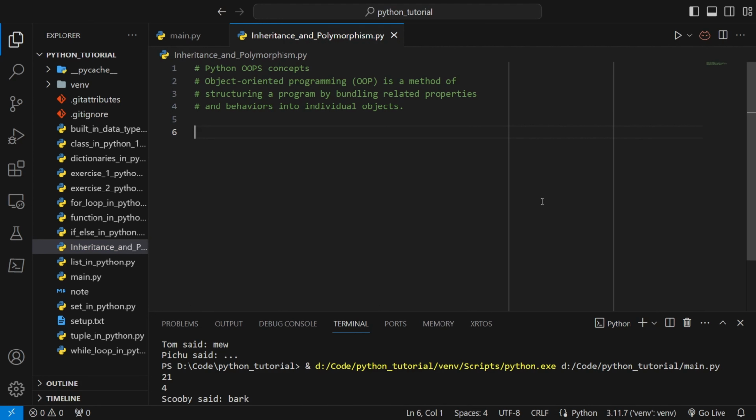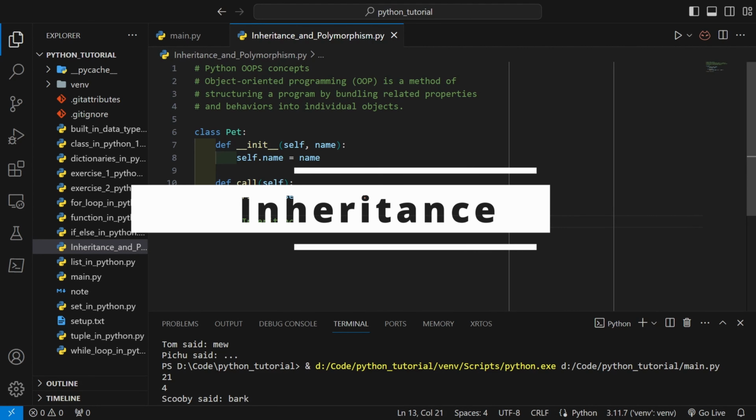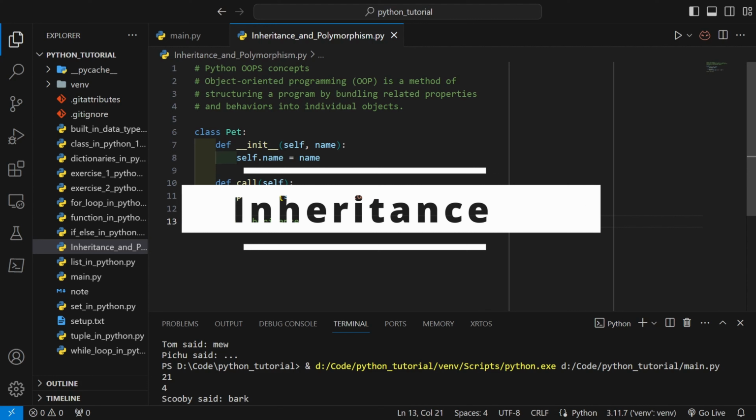So let's start by creating a class Pet. In init, I will have name as input and I will assign it to self.name. Next, I will add a method for Pet. The call method will have a print message inside it. Now, we will see how inheritance works in Python.